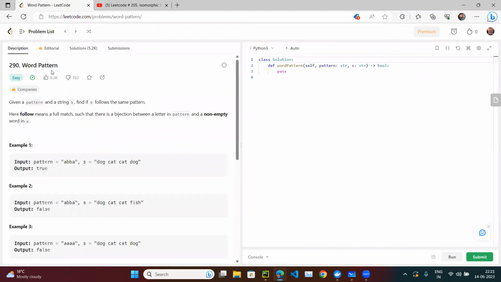So let's read the question. Given a pattern and a string, two strings are given. One is pattern and one is s, which is the string. Find if s follows the same pattern. We need to return a boolean, either true or false.